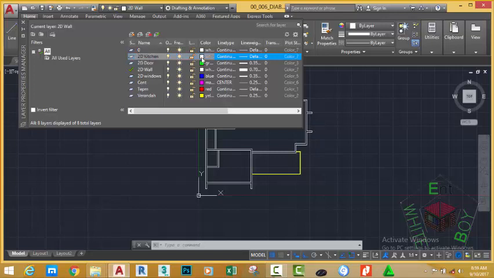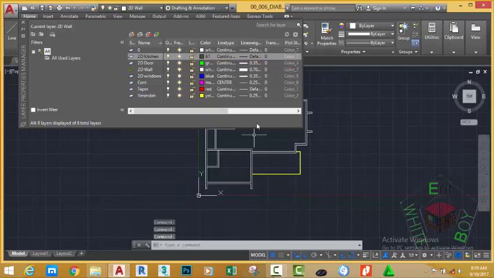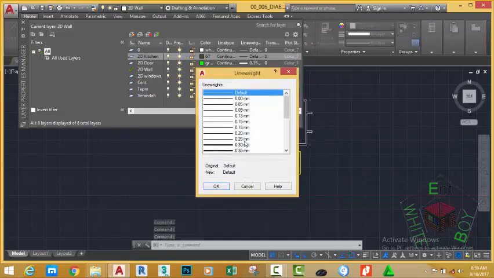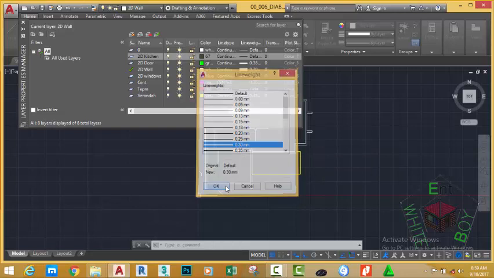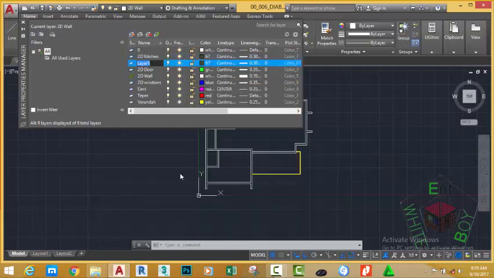And change its color to something. Let's select index color 67, or you can choose whatever color you want. Change the line width to 0.3. Click the New Layer button again and name this layer Stairs.